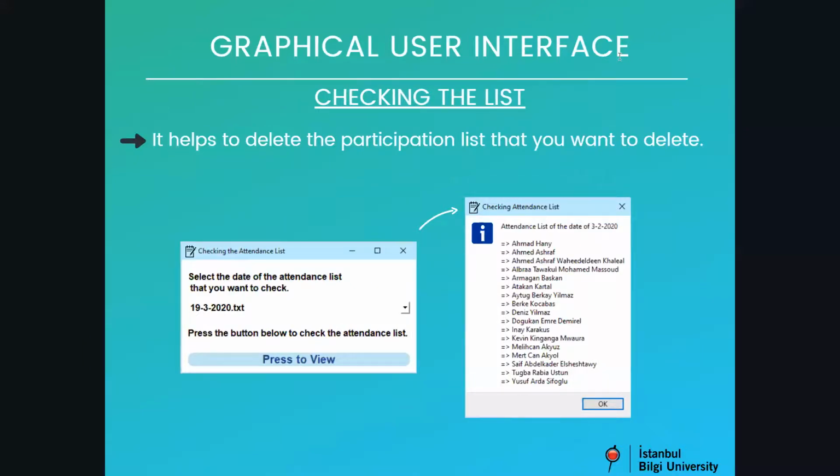The last one, checking the list. Finally, if you want to check the attendance list instantly, you should click the checking the list button in the main menu. Then simply select the date of the list that you want to check, and the attendance list opens in a new window.